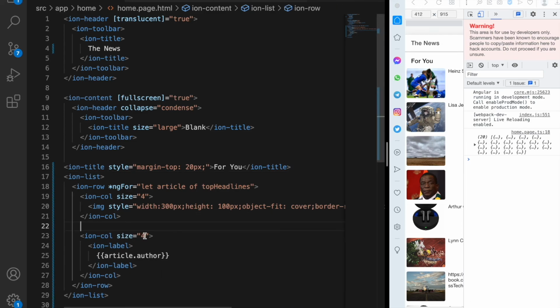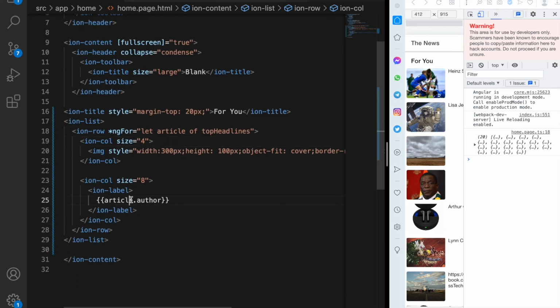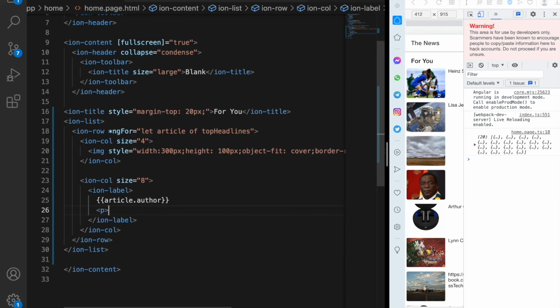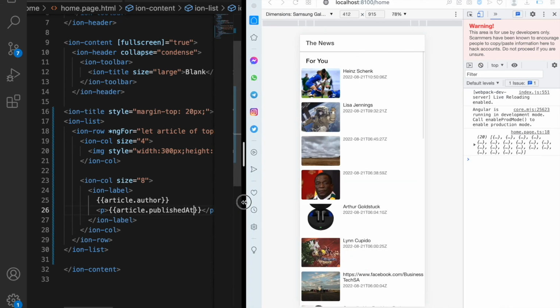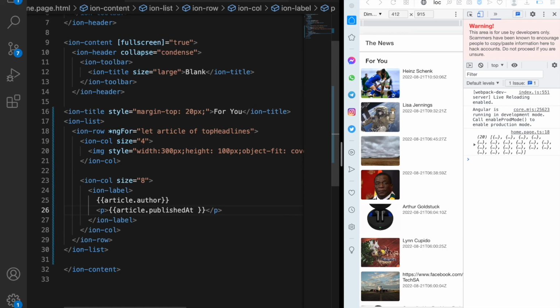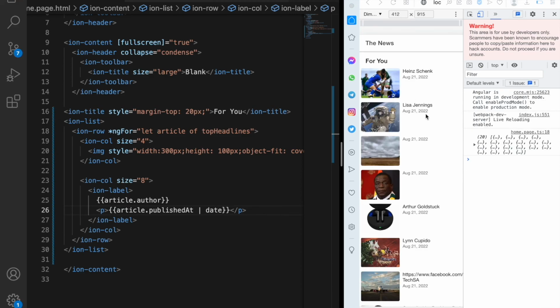This column I'm just going to resize to size 8. We had 4, so that is 12. So yeah, I have the author. We have published at here in this paragraph, so I'm going to call article published at. Here I'm going to use the pipe for dates, so it formats my dates properly. I'm going to save and see how it looks.